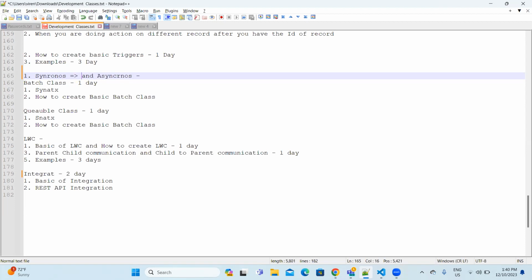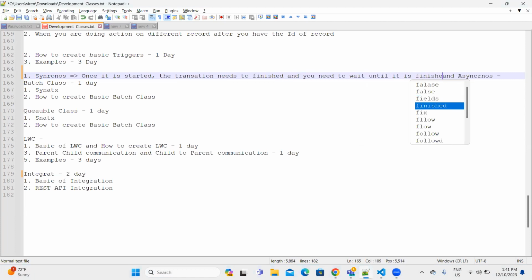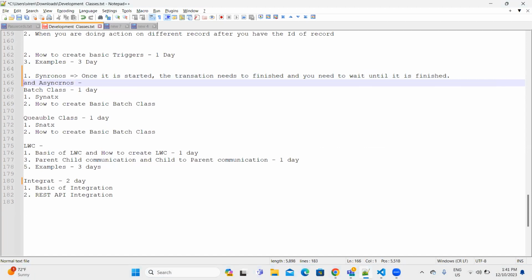Synchronous means it won't wait. Once it is started, it has to finish. You cannot do any other operation. Once it is started, the transaction needs to be finished, and you need to wait until it is finished. So that is synchronous.